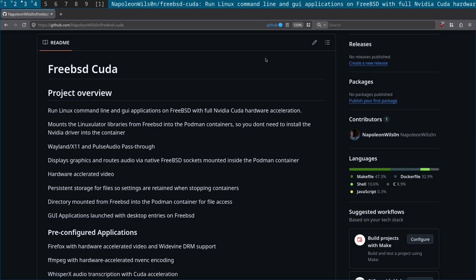You can run Linux command line and GUI applications on FreeBSD with full Nvidia Cuda hardware acceleration. And the way that this works is it mounts the Linuxulator libraries, which are actually Rocky Linux 9.3 libraries, from FreeBSD into the Podman container. So you don't need to install the Nvidia driver into the container.